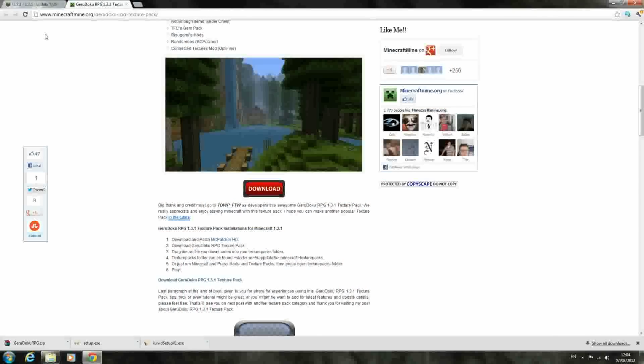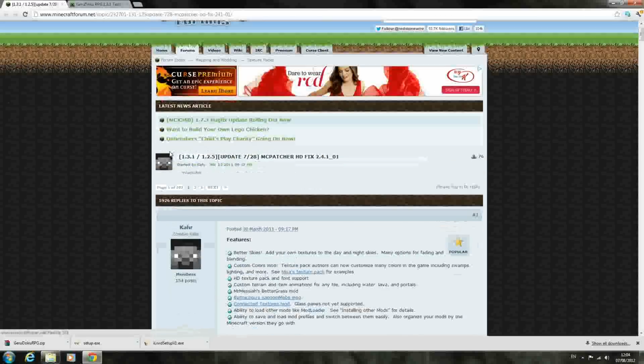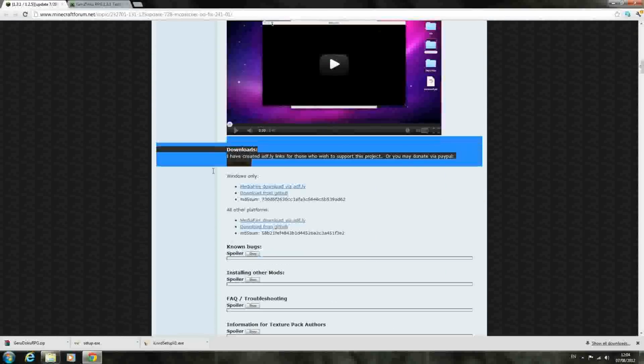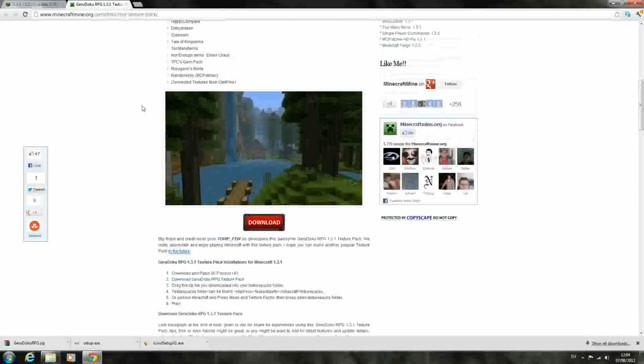So first thing you want to do is go to the first link in the description, which will bring you to this page. This is MCpatcher. If you want to install any texture packs, you're going to want this. So you just scroll down the page until you see here. If you're on Windows, you click the first one. If you're on any other platform, you click the second one.